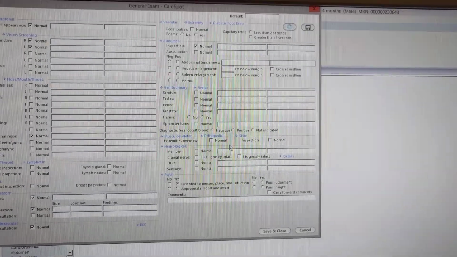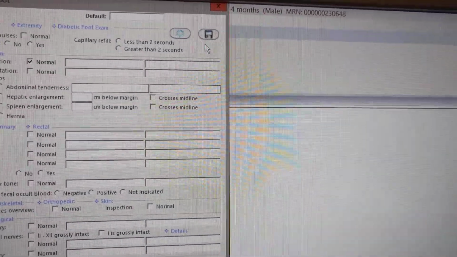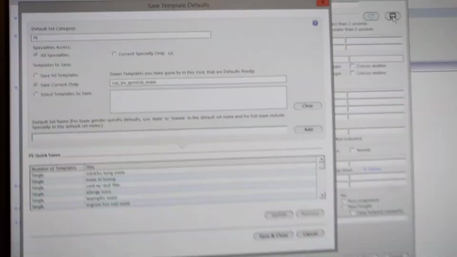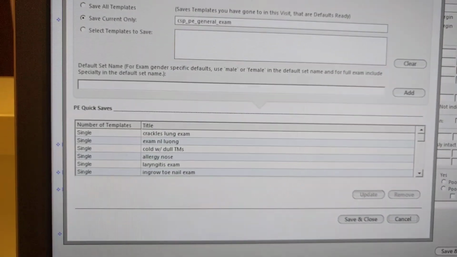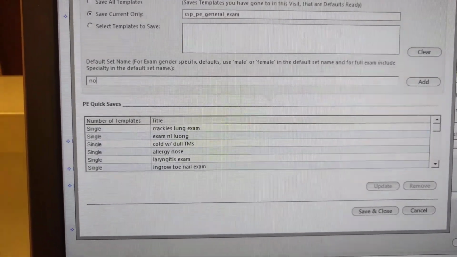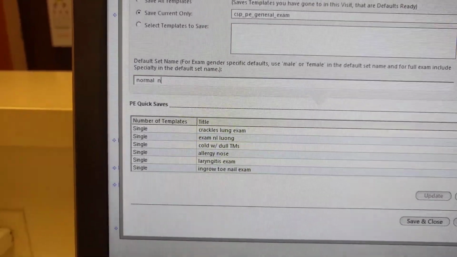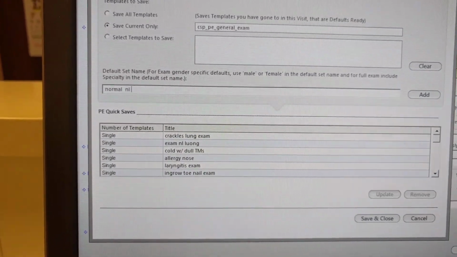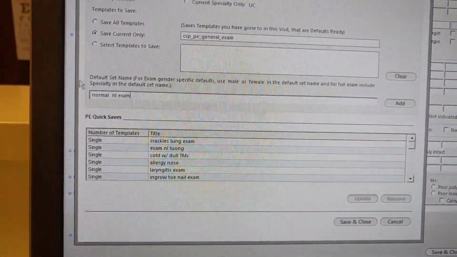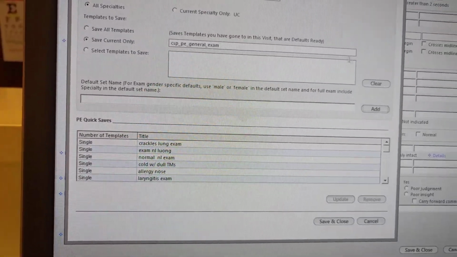Then what you do is from here you see this floppy disk device. You click on it. Now it will give you an option to save your findings. So I'm gonna call this normal exam, so that I know what to call it later on. Okay, so I'm gonna hit add, and that will add it to the template.